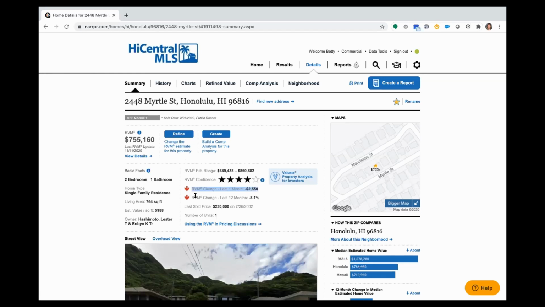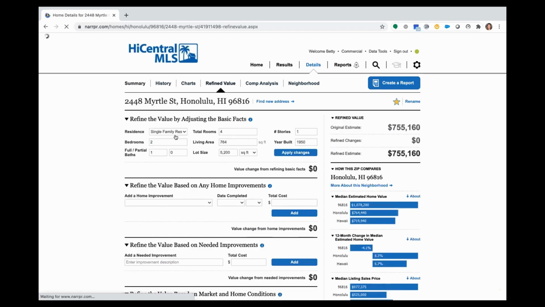Also here, you do get that month over month, and you get that year over year. Then you have the ability to come in and refine that value. And there's multiple ways you can refine the value, right? One way you can refine the value is by adjusting the basic facts. And the reason why you can do that is that part of RPR's algorithm in determining the property's value is the value of bundled property characteristics. Now, we pull that information in from public records.